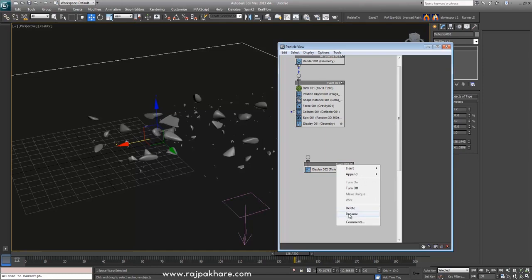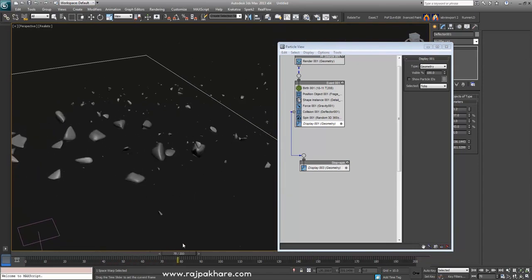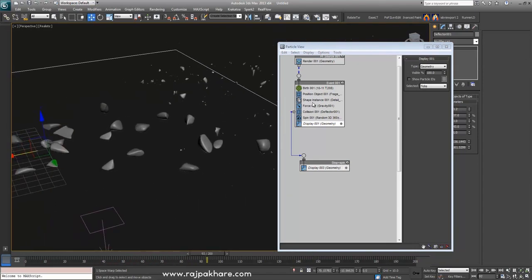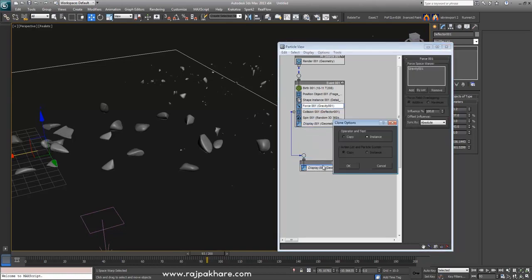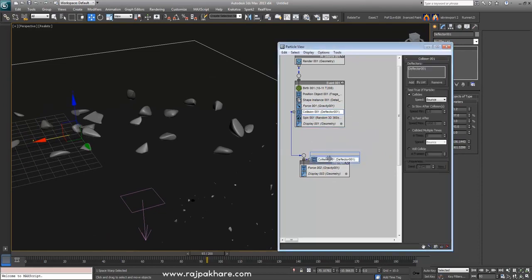So I'm going to create a new event. Stop spin. I'm going to connect it. As you can see, this has been transferred to another event. You can just drag this display, make it as an instance. Right now they are not affected by gravity, so I'll just drag this force again as an instance, and collision. Collision, I'll keep it as a copy so I can modify it.